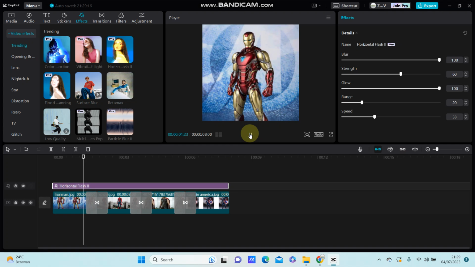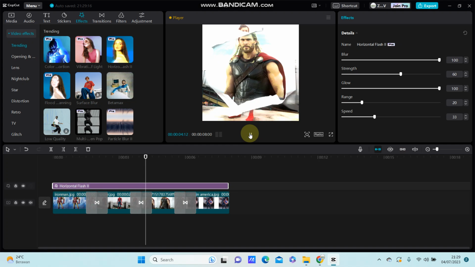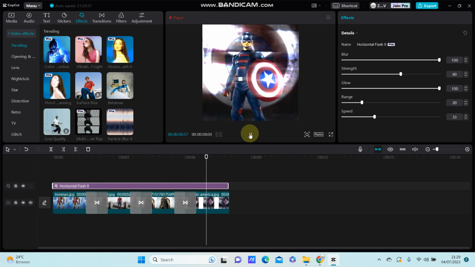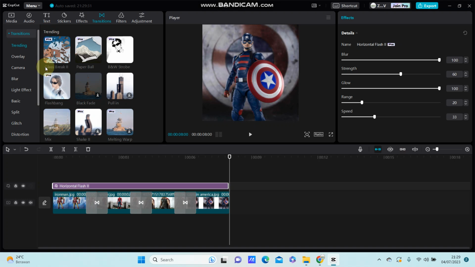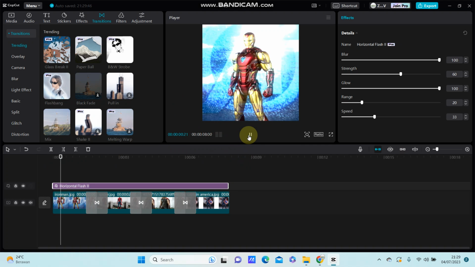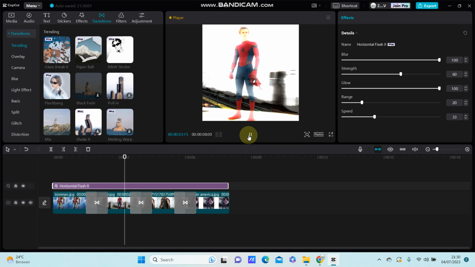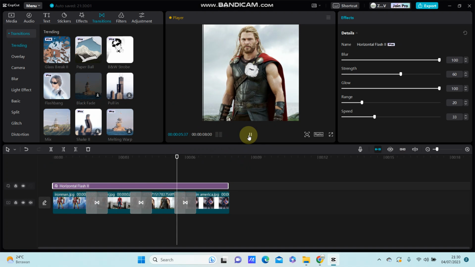Hello everyone, in this video I'm going to show you how you can add the pepper ball transition effect, and you can find it under transition. This is a pepper ball transition effect, and this is a new pro effect. You have to join pro to be able to use this effect, and you can see the final result after combining it with the video effect.